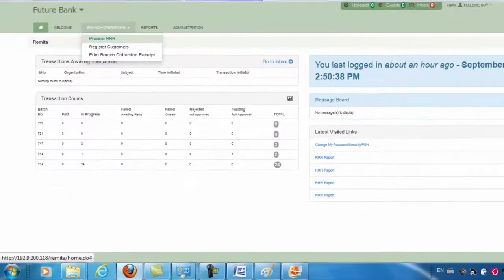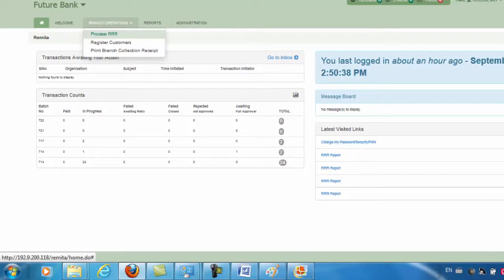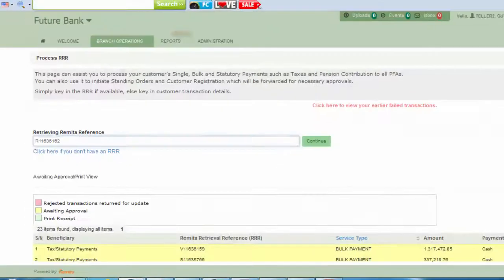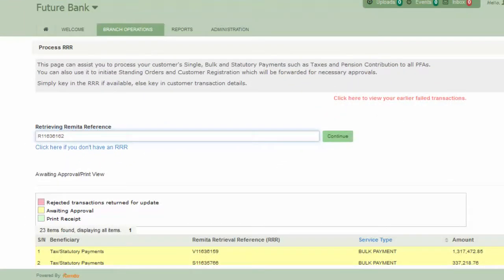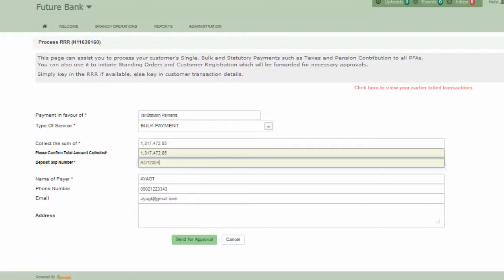Step 3. Select Branch Operations menu and click the Process RRR submenu. Step 4. Obtain RRR from the customer. Key it into the required field and click Continue to retrieve the transaction details pre-filled by the customer. Step 5. Collect appropriate payment from the customer. Confirm amount displayed. Key in deposit slip number and click the Send for Approval button.